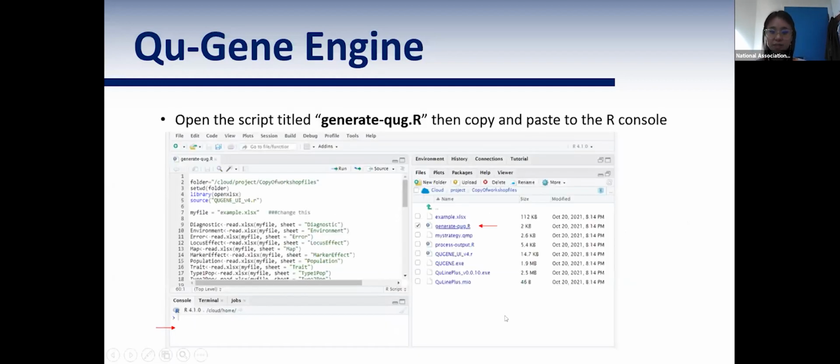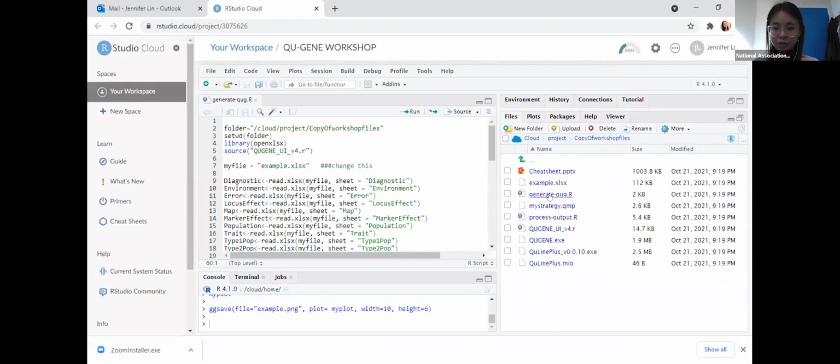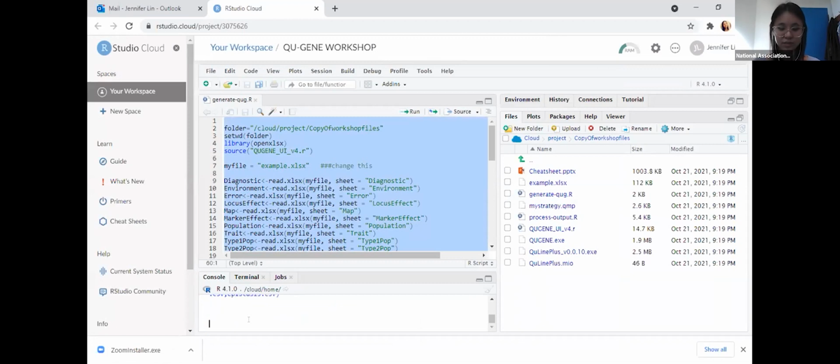So let's now go into our Studio Cloud and actually generate our QGENE files. So all you need to do is go to the file generate QGENE.r and copy everything from the script and paste it into the console. So let's do that. So generate QGENE. I'm gonna Control A, copy, and paste.